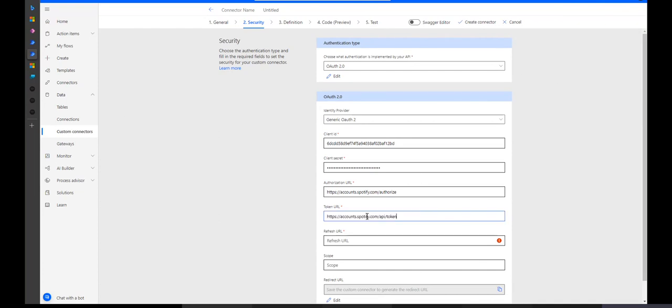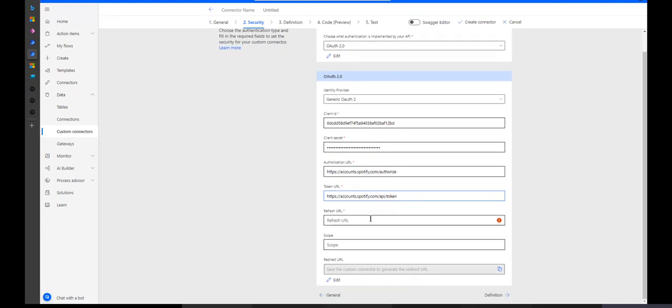What happens is the token records your sessions. When you log into a system, after some minutes, it refreshes your token, all for security reasons, to prevent things like hacking and people overriding your system. Most times your token URL and your refresh URL are almost the same thing. And the next thing we need is scope.